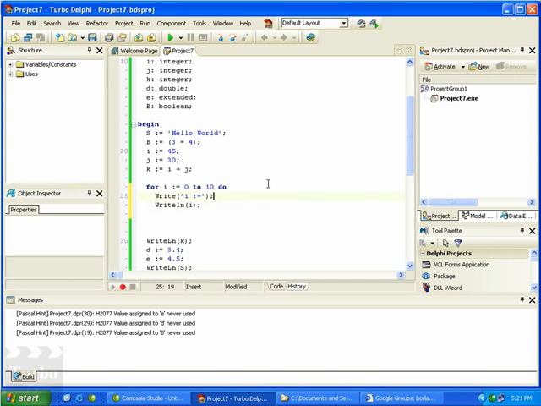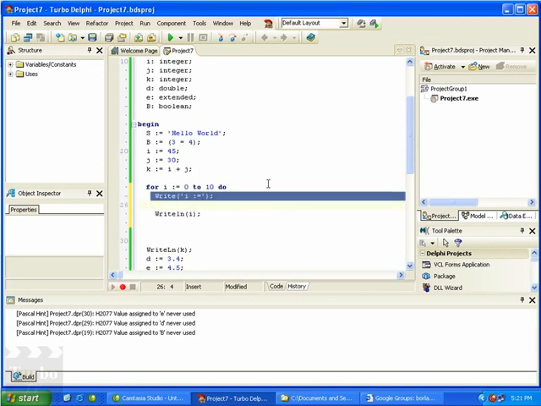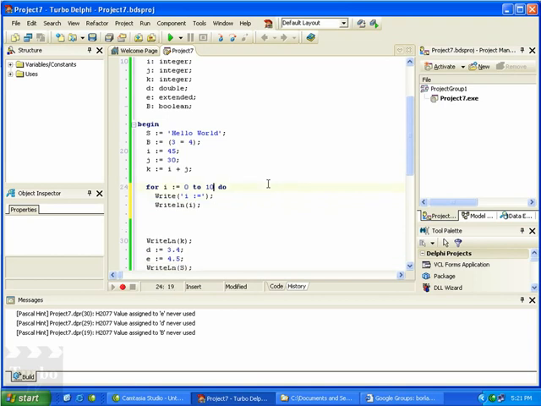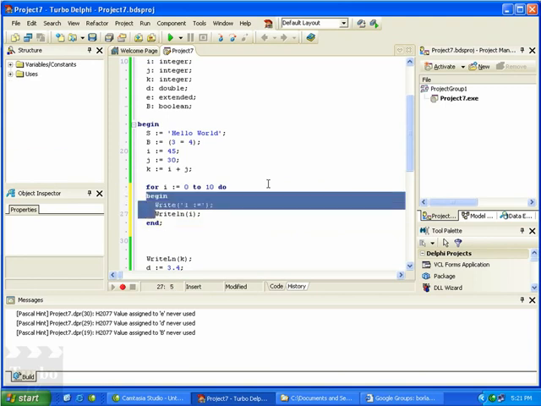So the for-do statement will only do this single line. If you want to bunch statements together into a single statement, you use what's called a begin-end block. A begin-end block defines a single statement as a group of statements.